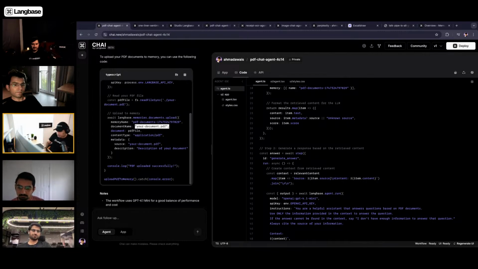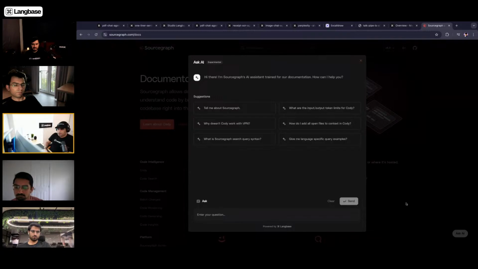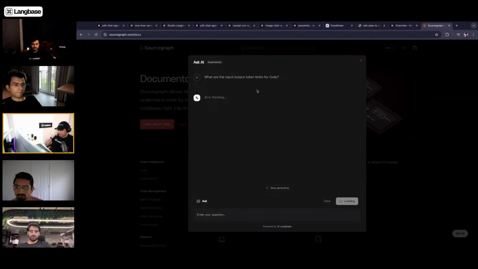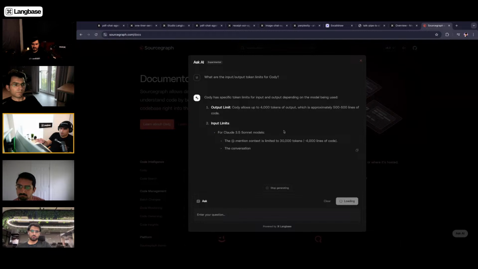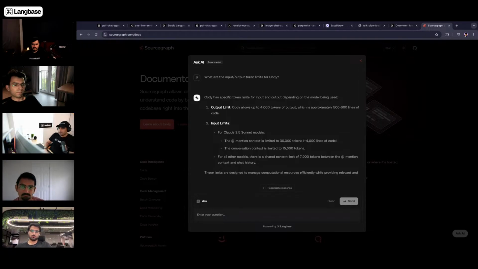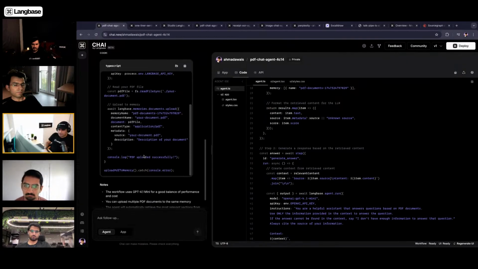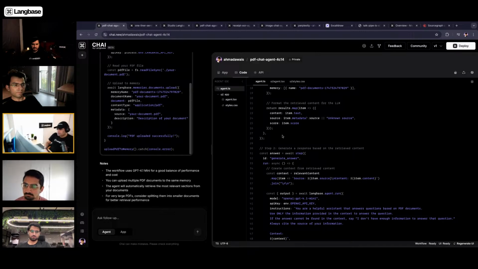For example, Sourcegraph is one of our customers. They have Ask AI in their docs. If I ask it something like, what are the input and output token limits, it has the capability to not only search through all of their docs, but also give you a citation back if that is asked for or needed. So that is where you could use and parse this metadata. That is why this is happening.